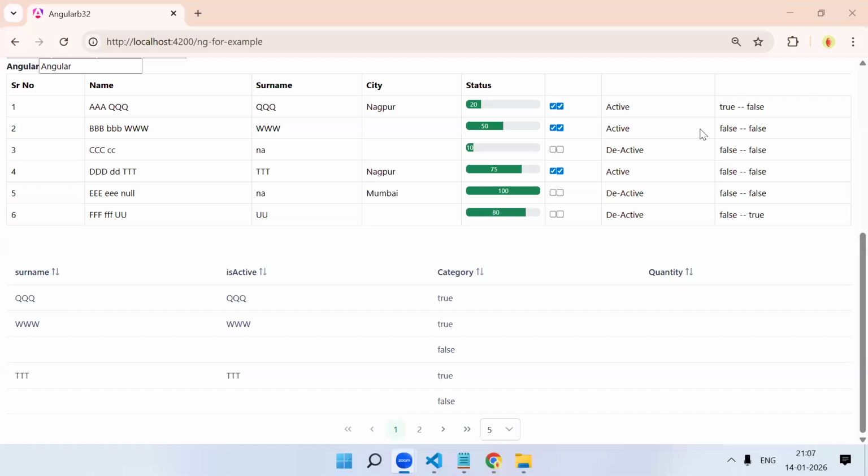We saw PrimeNG. Everyone tried it? Anyone got any idea how to use it? What things are there? Anyone tried to see it? Anyone faced any issue?